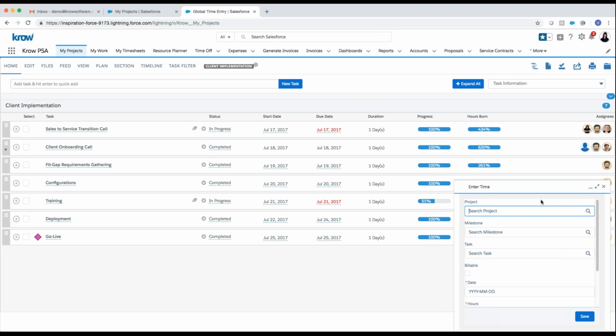So wherever I am in the system, doesn't matter which page, I can just open up this action and enter time directly against a particular project or milestone or task that I'm working on, just by clicking on that little plus button here and opening it up.